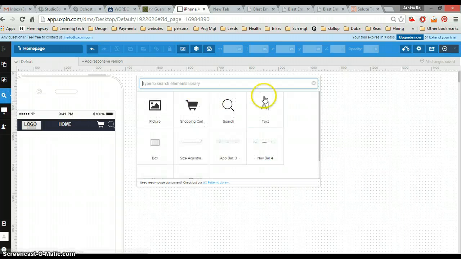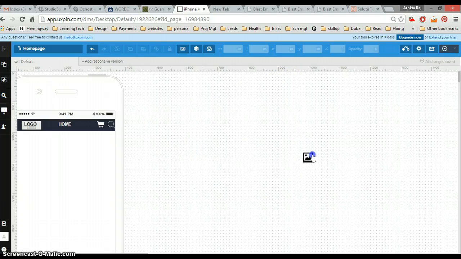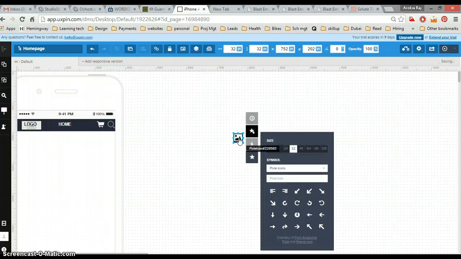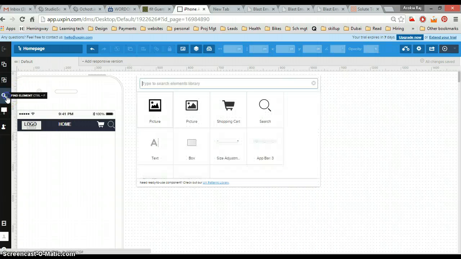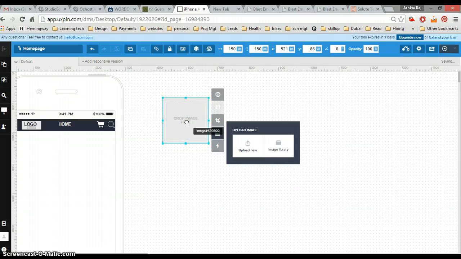I'll go again, image. Let's say this is again an icon. I don't want to use an icon. So image. As you can see, whatever you use often or recently gets listed at the top when you search. So now I have this drop image here, and I can drop an actual image.